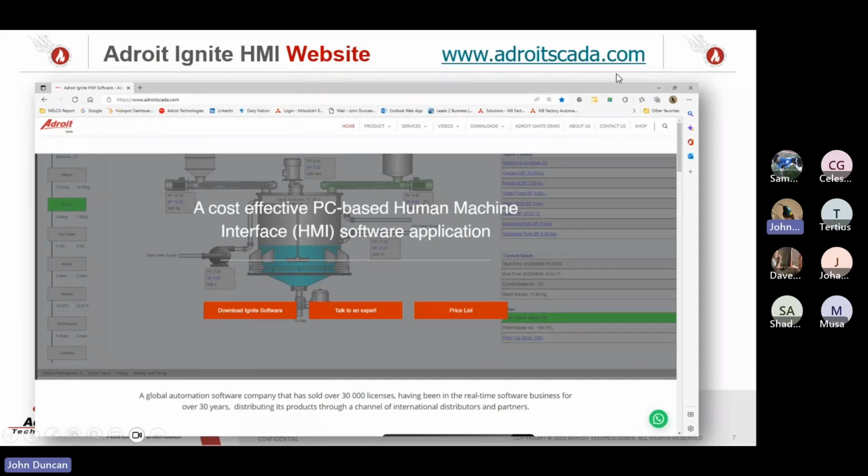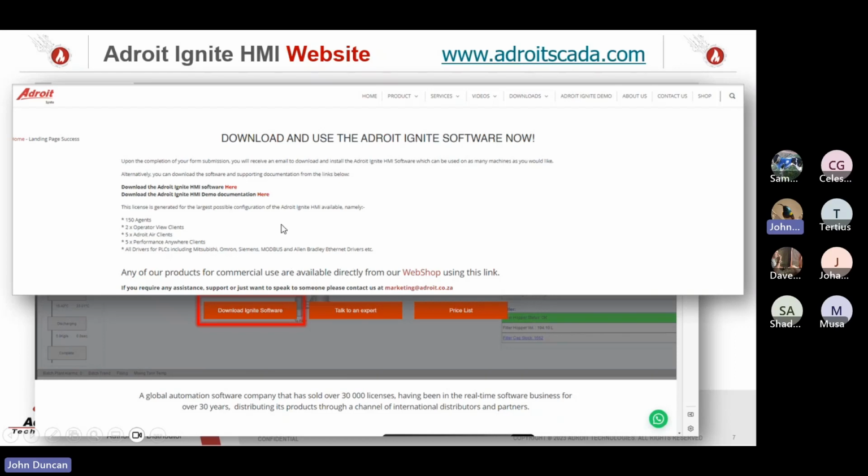If you visit our website at www.adroitscader.com, this is the landing page where you'll be able to download the software by clicking on that button there, which will take you to a little form that you fill in with your name and details, and then you would be presented with this page where you'll be able to download the software here and the associated documentation that comes with it, explaining how to navigate your way through the software, how to install it, etc. Let's take a quick, brief look at that. Let's launch the website.